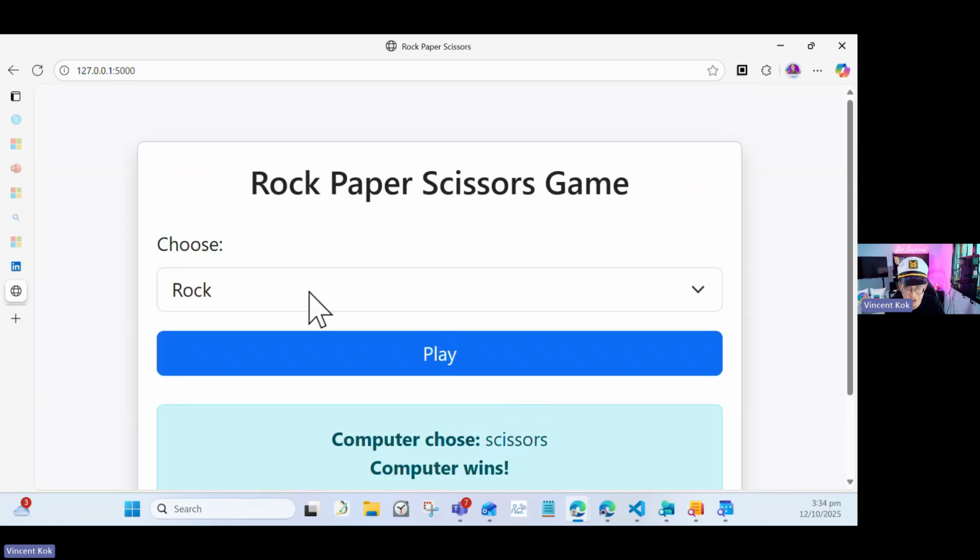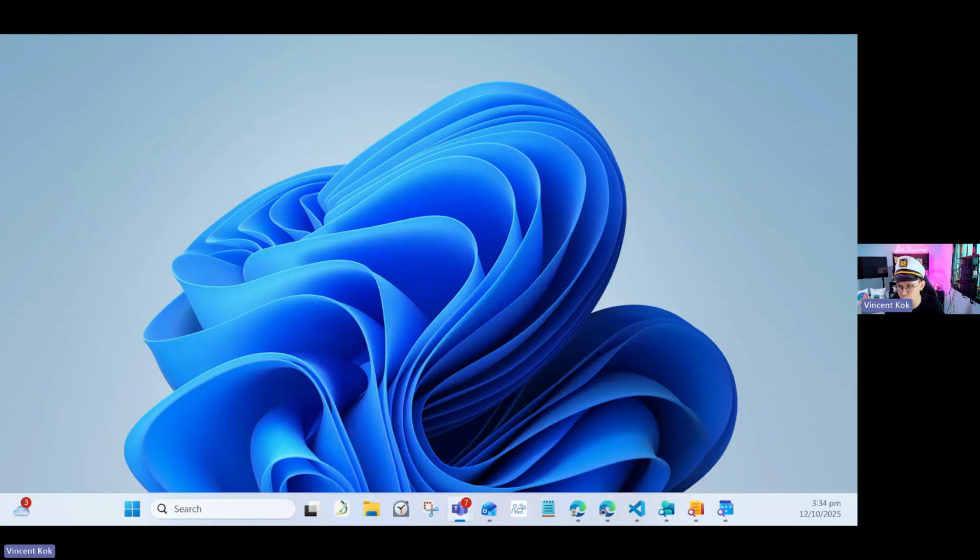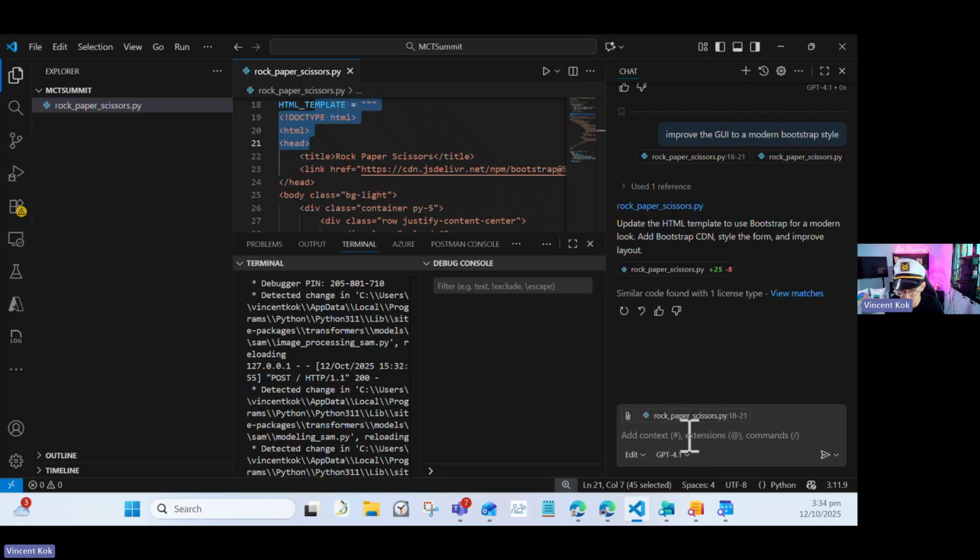Now, if you like this rock, paper, scissors in, let's say, emojis or maybe icons, you can get them to do that as well. That is where the context is very important. Can we change the rock, paper, scissors to icon-based?